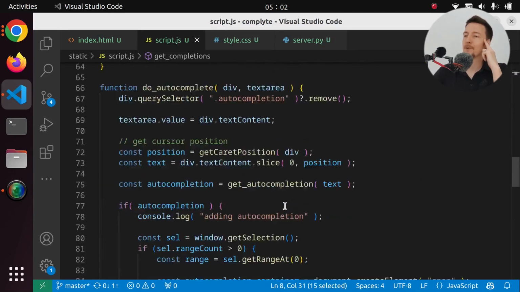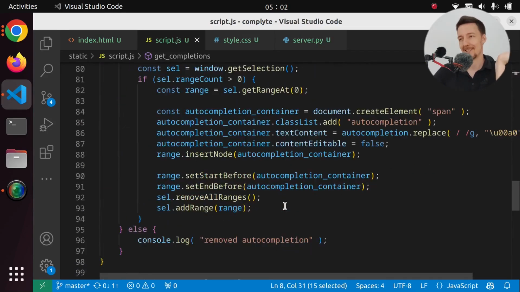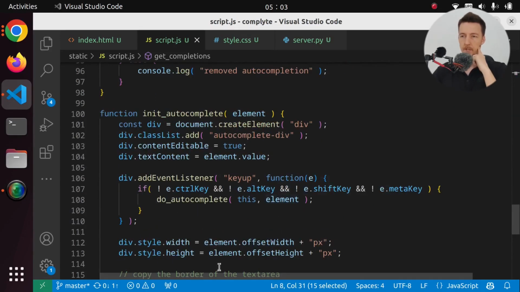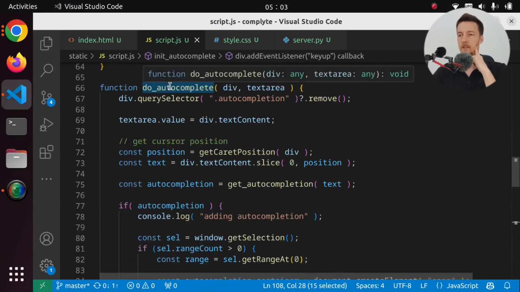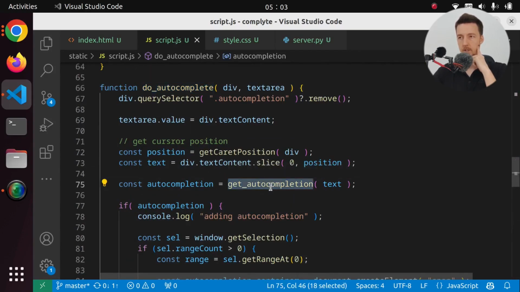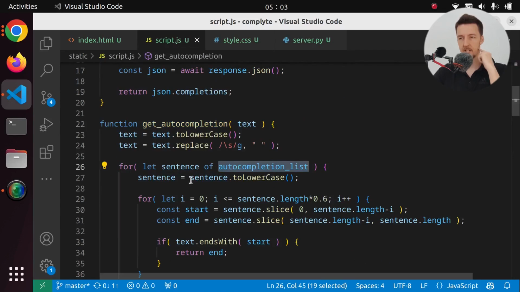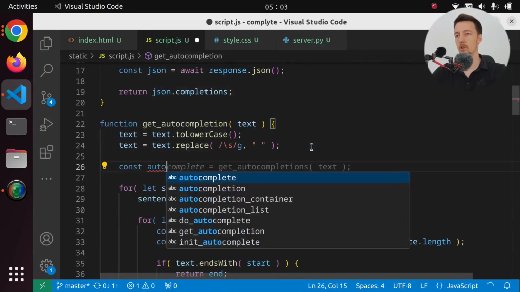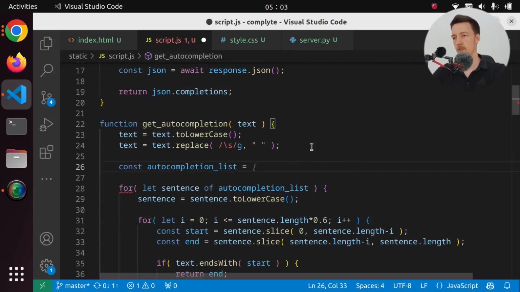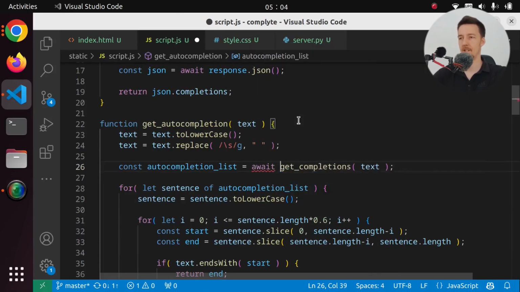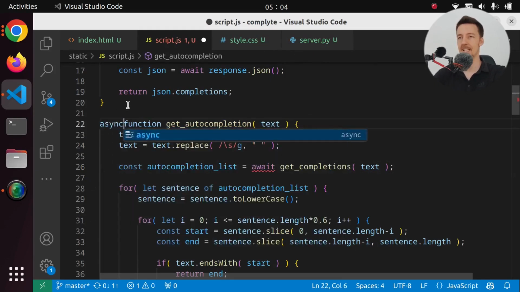Well, kind of we want to do it for every keystroke, but that's kind of too much. So let's think about this. We're going to do autocomplete on every key up, and this is the doAutocomplete. And we have getAutocompletion, which will get the text and then parse from the autocompletion list the things that we can autocomplete. So we have to replace this with that. So we can say that const autocompletionList is going to be getCompletions(text). And we have to await this thing, and this has to be an async function.